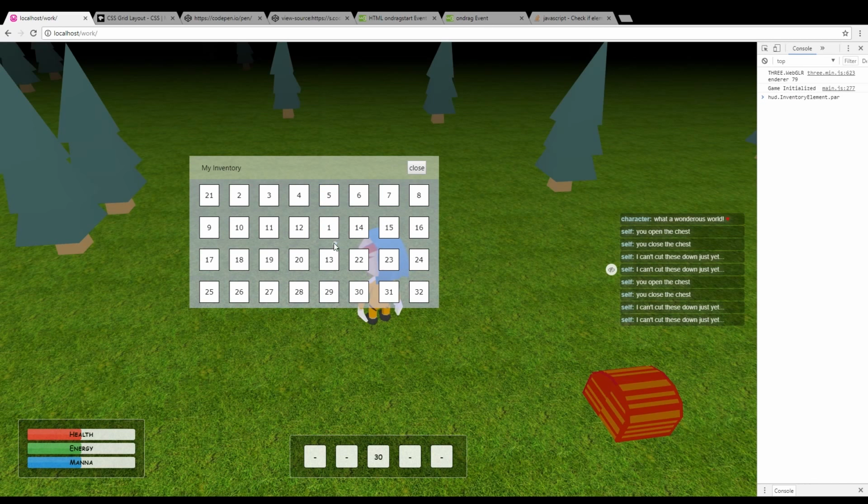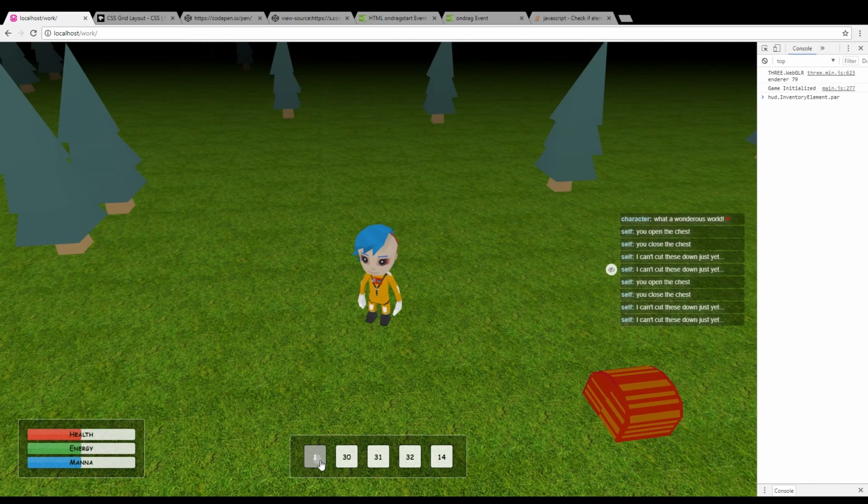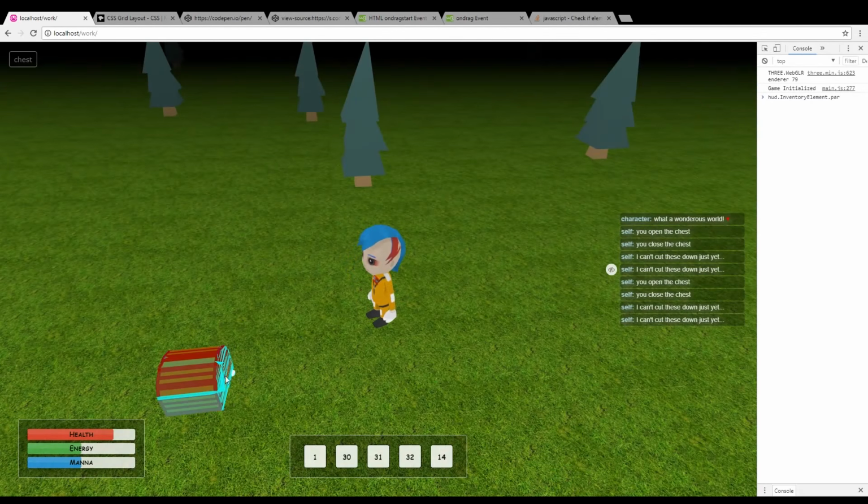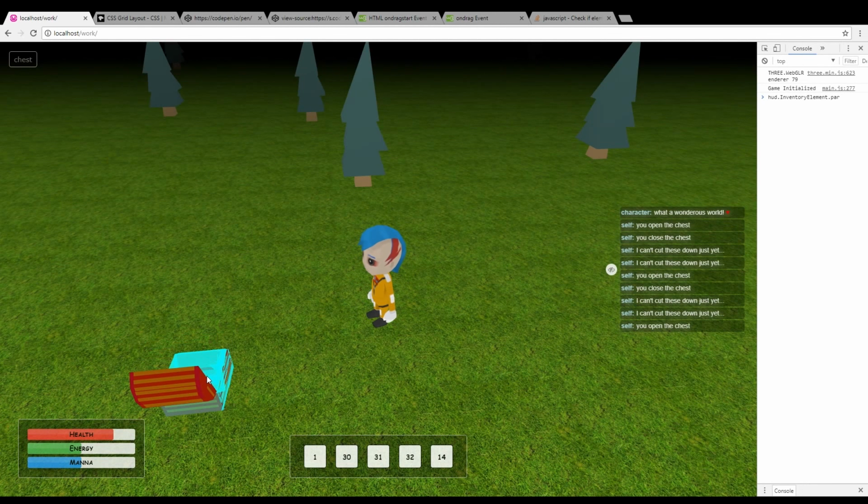And I can also move these items down to my hotbar, which is 1 on the number keys, and this is 2, this is 3, this is 4, and this is 5. So if I click on this, for example, if this was a health potion, my health will go up. And that's pretty much the first step in getting an axe out of this chest.